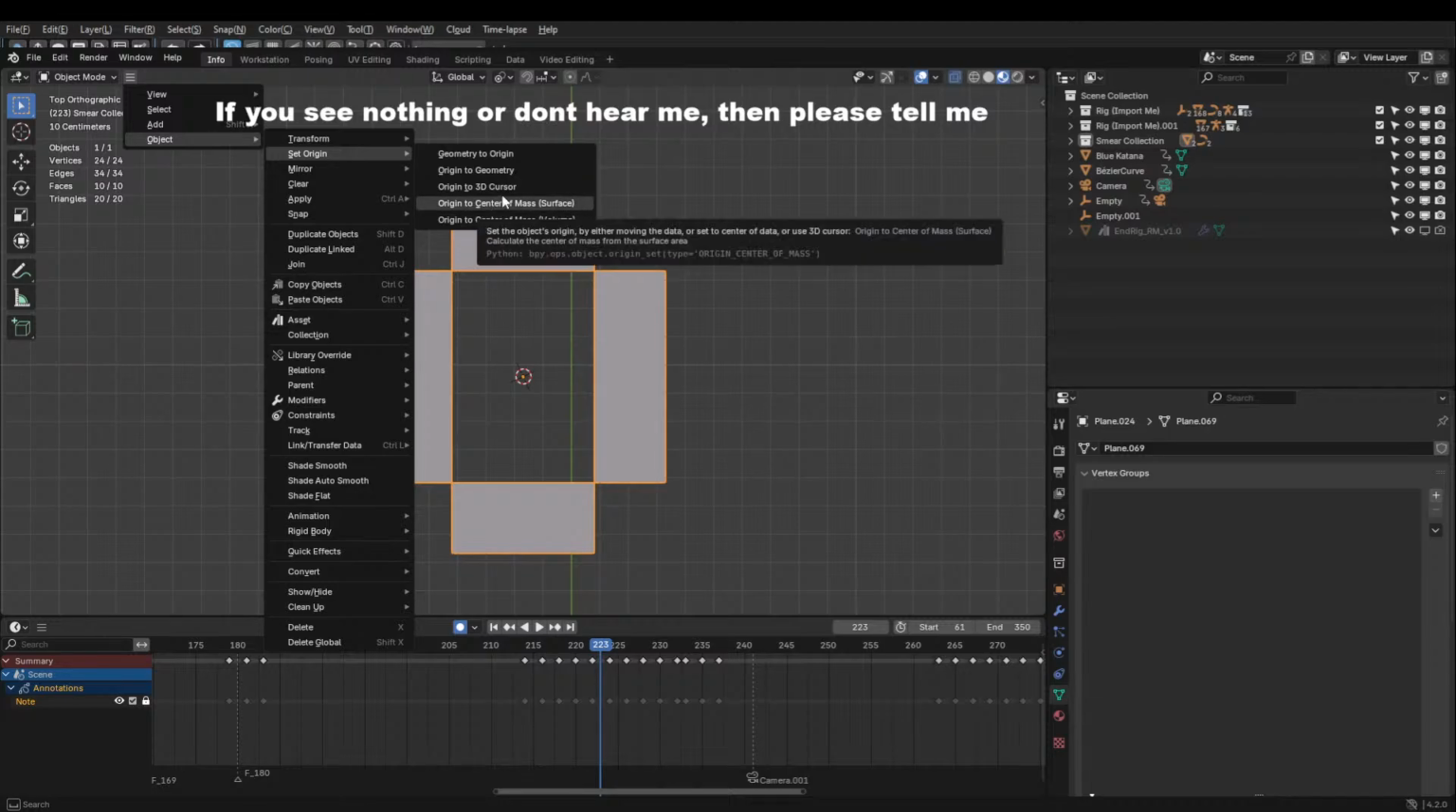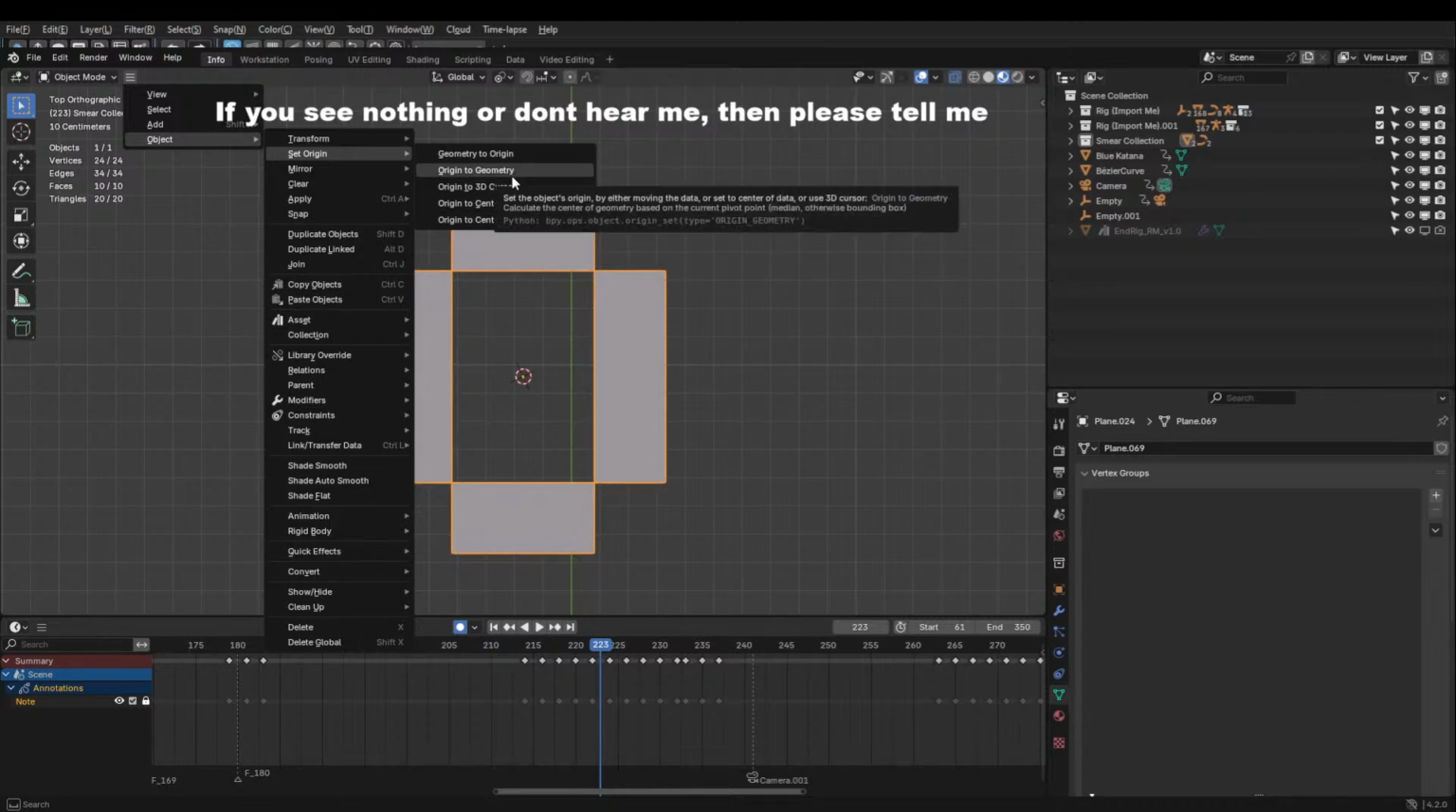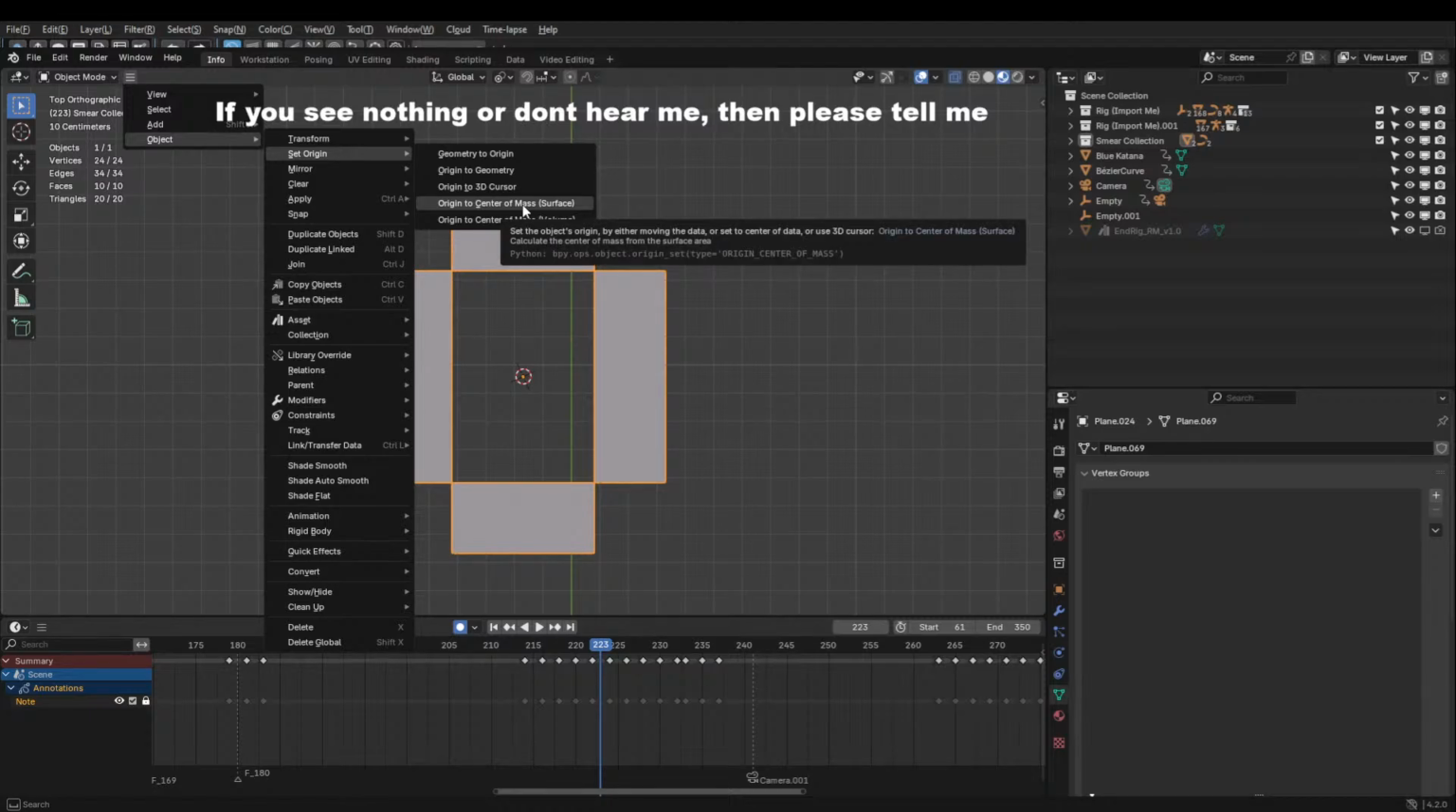You can set to center of mass, center volume. You can set it to the geometry, which I don't know what it does. Set it, and then you can also set the geometry to the origin. I'm not sure what most of these do. I know center of mass is like the center of mass. If you take physics, you'll know what that is. It's like the center of gravity of the object. And then we have origin to 3D cursor, which is the one I use.